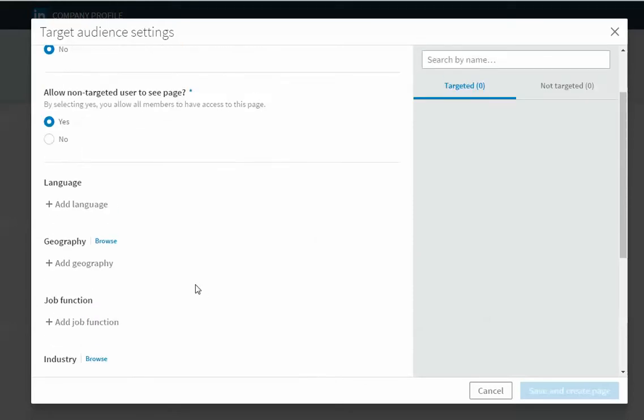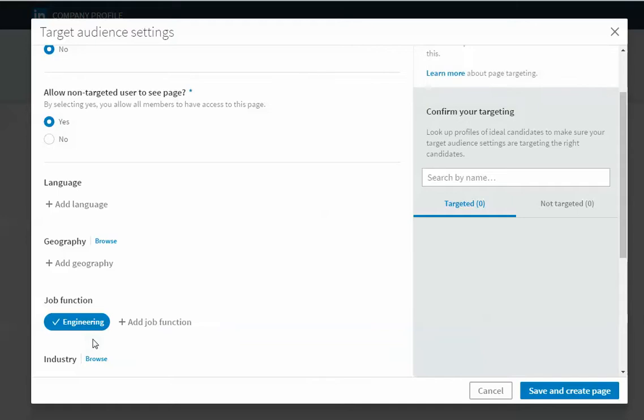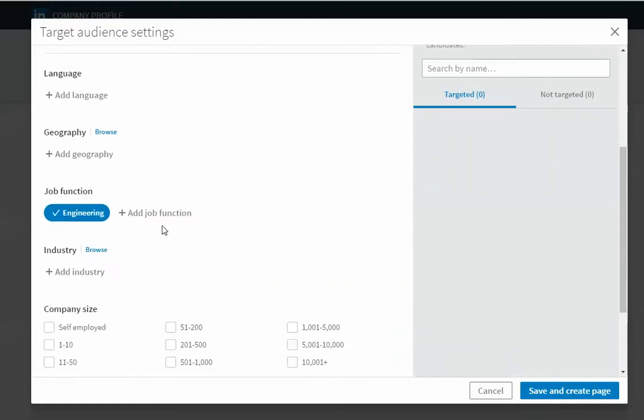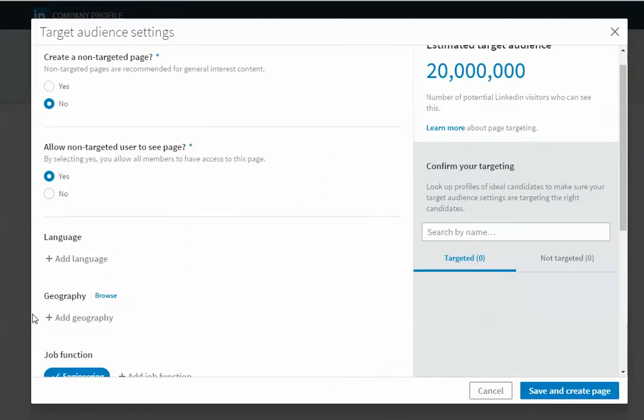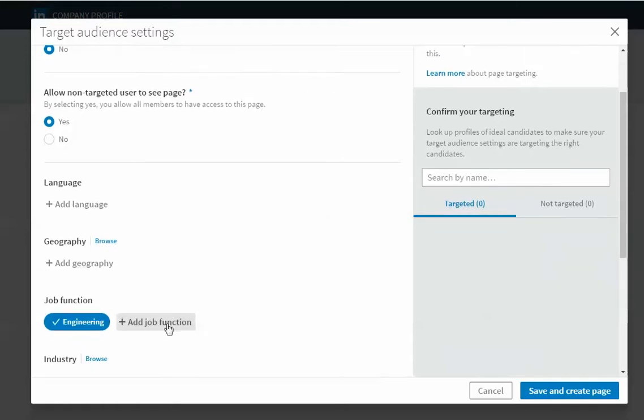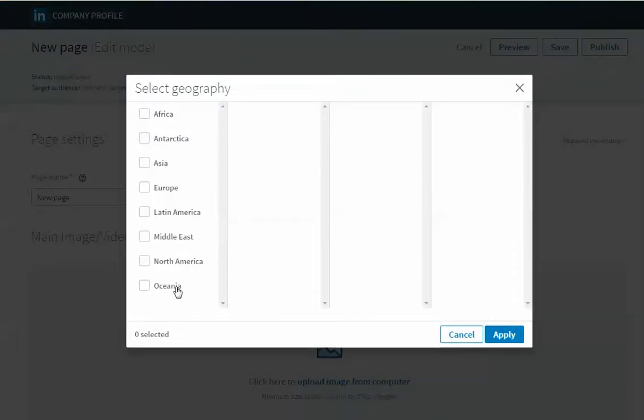I'm just going to do an example here. Let's say we want to build out a page that is going to go out to engineers. So I'm going to keep it just as broad as that. As you define your criteria, you can either, as I did, type in the job function, or if you want to see the full list, you can click browse, and you can see the whole list of criteria options that we offer.